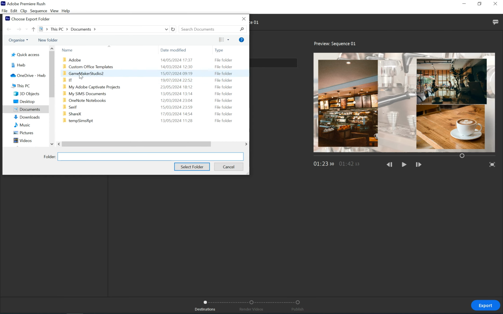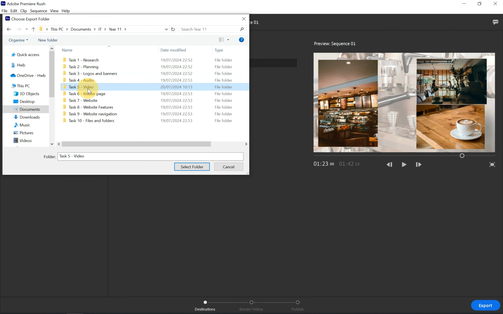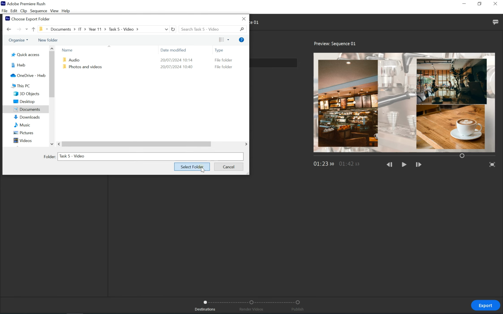So if we click on our documents, we'll go into our IT folder, we'll go into year 11, and then we'll go into our video folder. We can save it in the main part here.